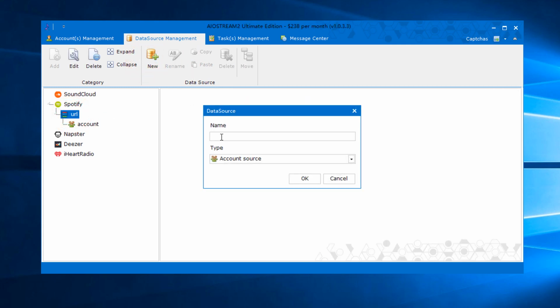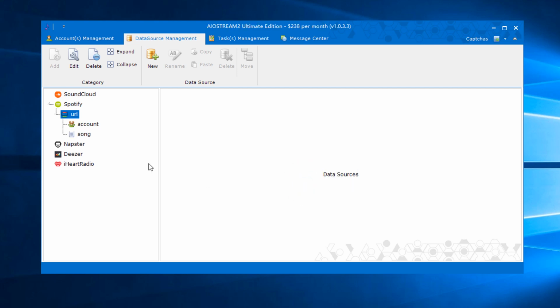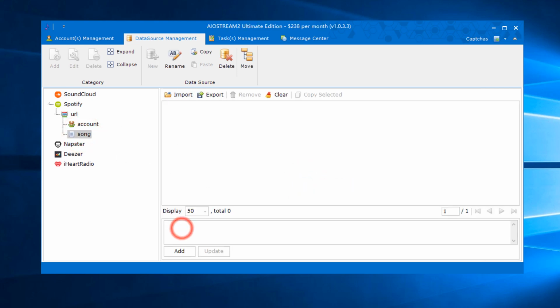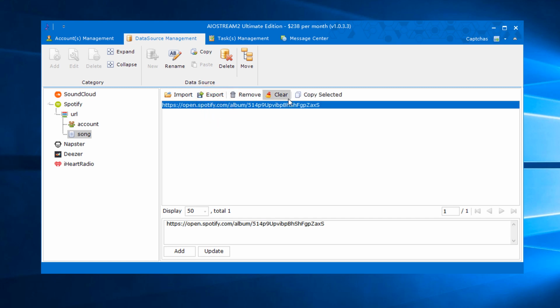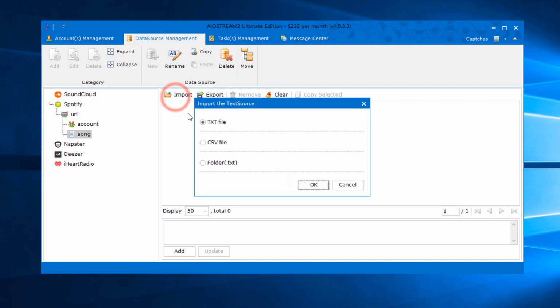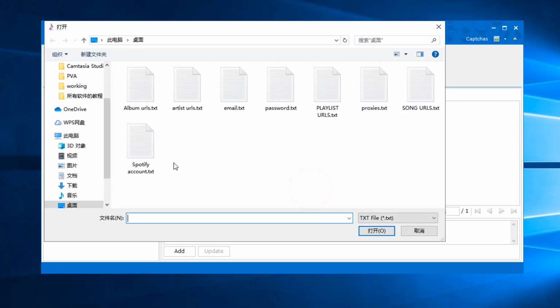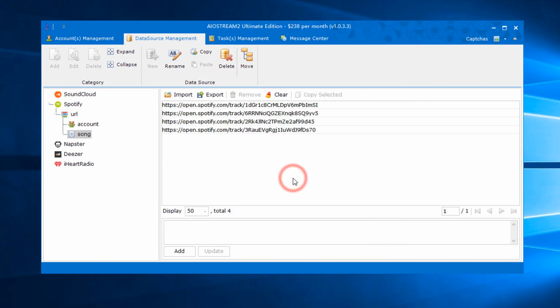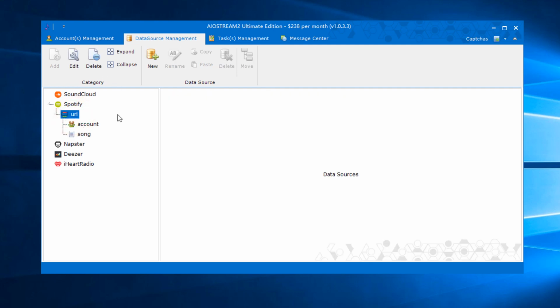Create a text source to keep song links. We can add links directly, or import from a file, one link per line. The procedure of adding album, playlist, and artist is the same.